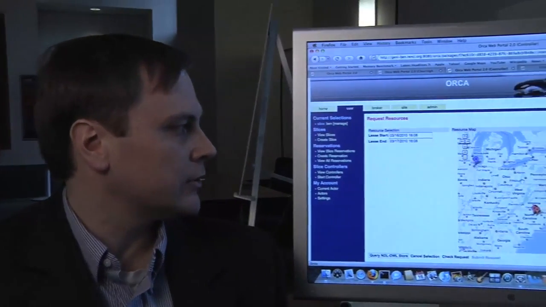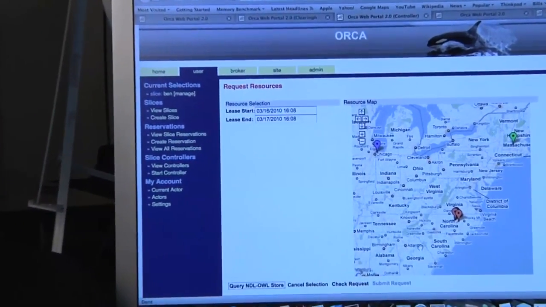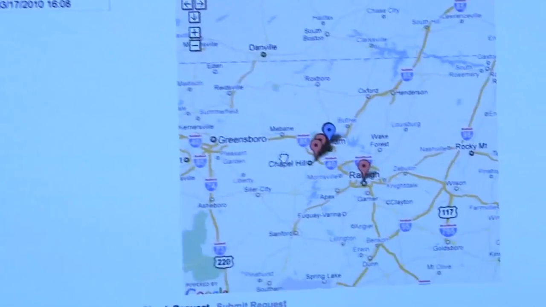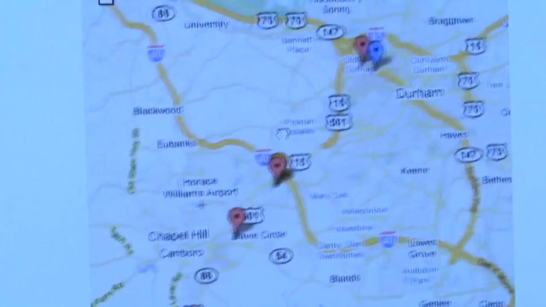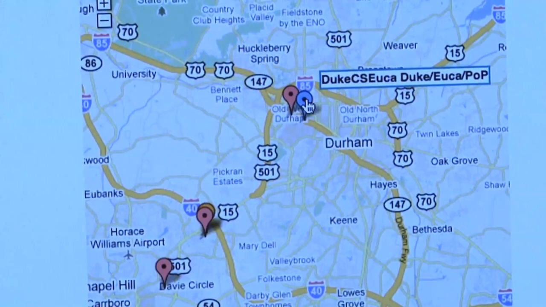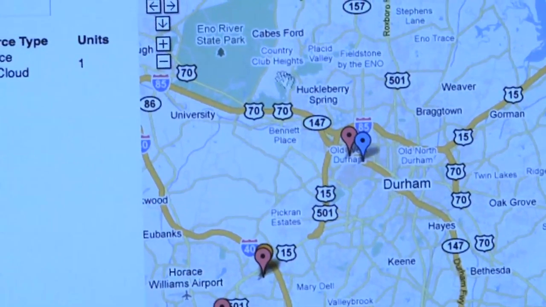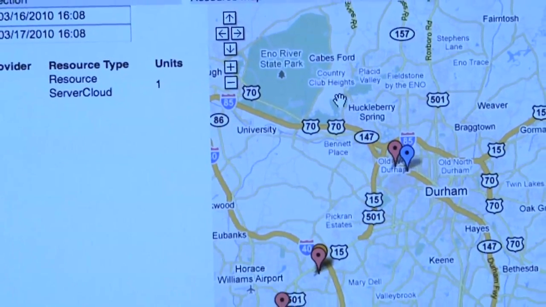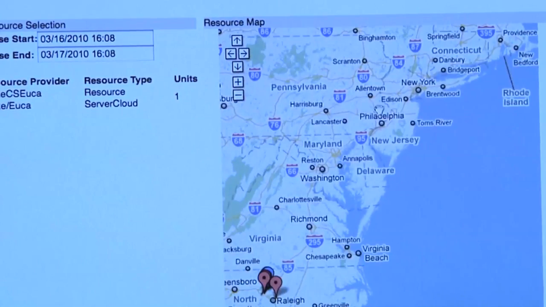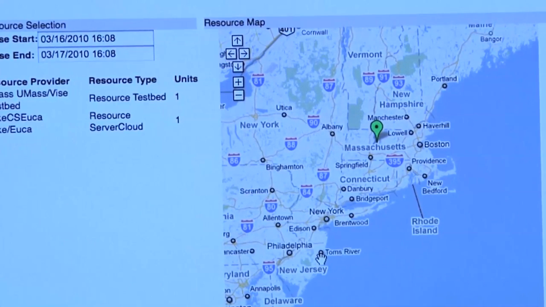So on the screen what you see is the graphical user interface that Orca presents for selection of available resources, and we will first select resources here in North Carolina that we'd like to be part of that slice. So we're going to select Duke Computer Science Eucalyptus Cluster, and from it we're going to select one virtual machine that's going to be stood up with the tools that we need in order to retrieve data from the testbed. And then the testbed is located in Massachusetts, University of Massachusetts Amherst. So he's going to scroll over to Massachusetts, and we're going to select the testbed there. It is a type of resource.